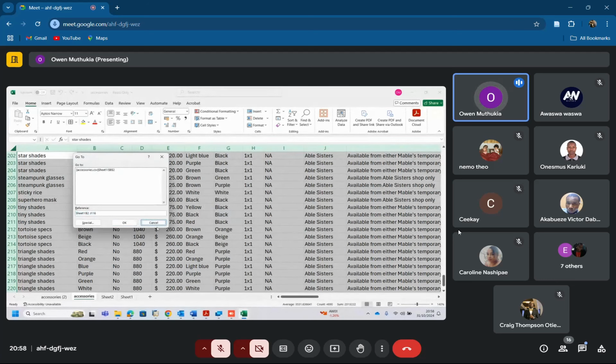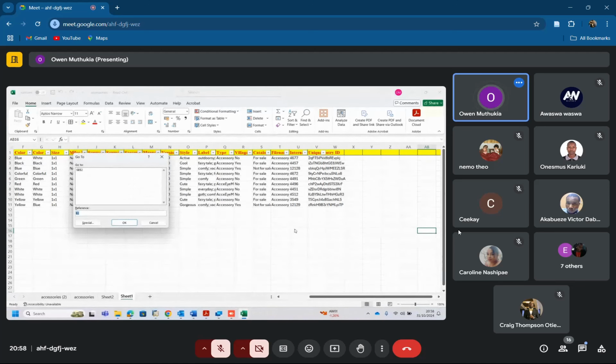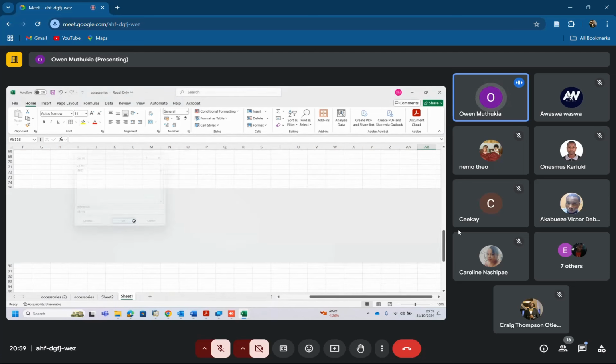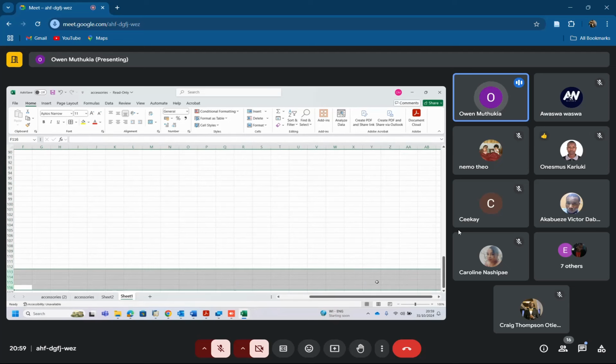Let's use this one that I was showing right here when we were looking for B2. No, I don't want B2. We want AB116, which will take us to cell 116. So if you can see, we have moved from where we were to AB116. So you can see the cell that we are right here on is AB116. So this is where we were.